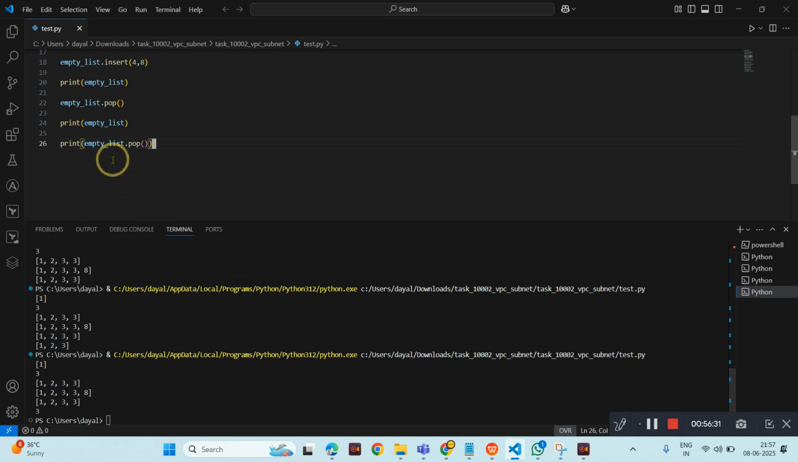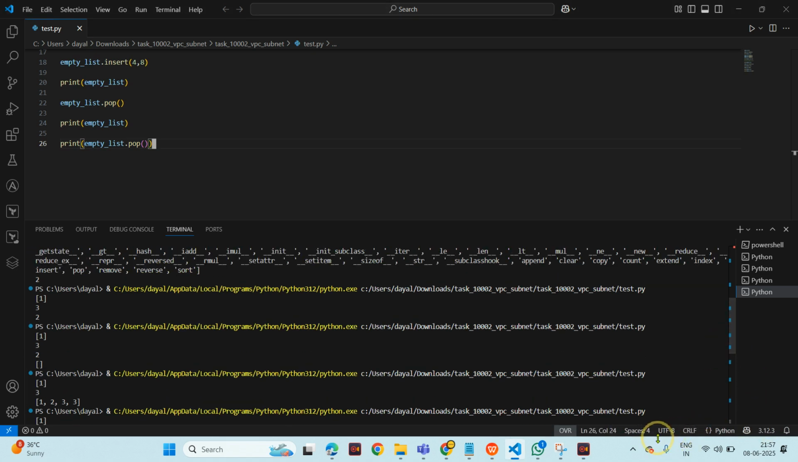Let me print out the item which has been removed. Yeah, that is being removed, yes. So it will print it out. Okay, I hope it's running right. One second, guys. Yeah, it is running. I was just minimizing it.